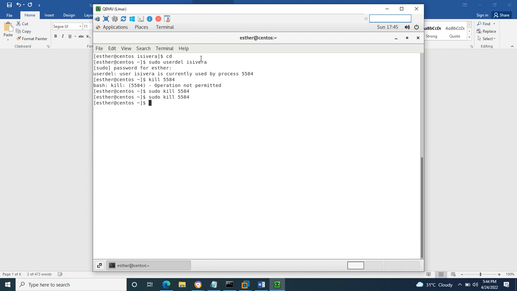So let's try to delete another user. Say sudo userdel goodness. Did you see that? It's been deleted. Once you do not see any error, it tells you that the command has been successfully taken. So let's see if that process has also been killed. Okay, it's still running, but let's leave that and move on to the next command.